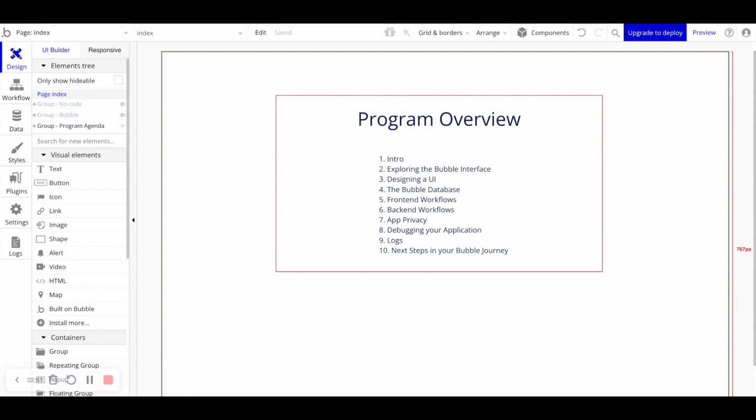So this means everything that your users will be able to see for your application. We'll cover all of the visual elements, the containers, the groups, the input forms, as well as responsive building. You want to make sure that your app looks good on a mobile device, on a tablet, on a computer, and desktop. So we'll cover that as well.